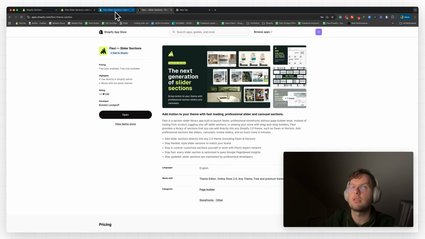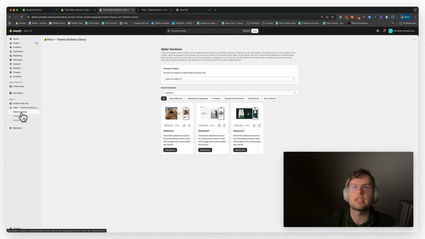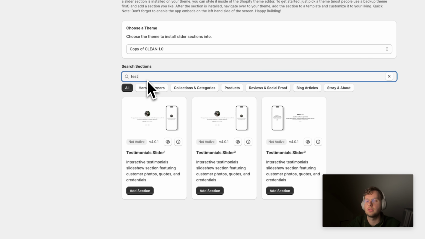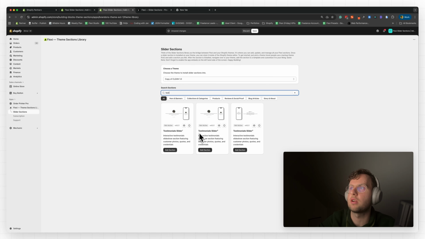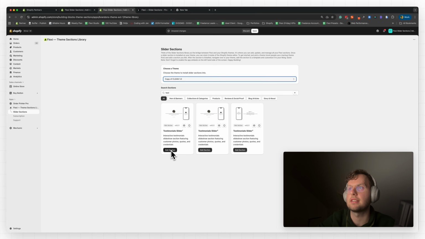With that being said, once the app is installed, you want to go over into the app and then go over into the slider sections tab. Within the slider sections tab, you'll want to search for testimonials. And you can add in any one of these sections here, testimonial slider 1, 2, or 3. All you have to do is select your theme and then hit add section.